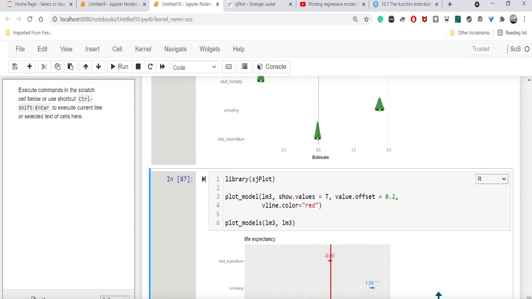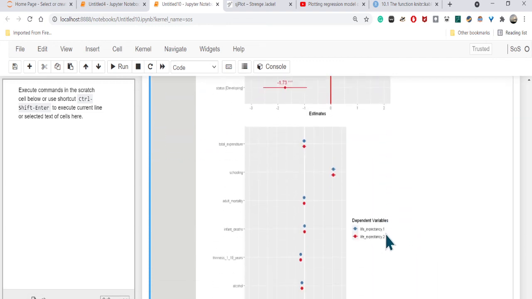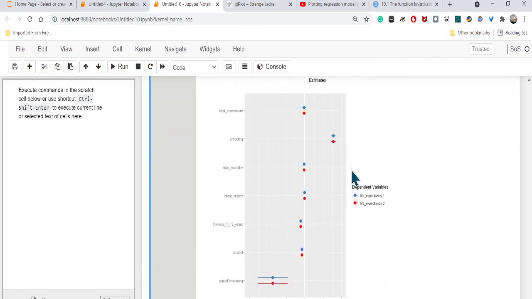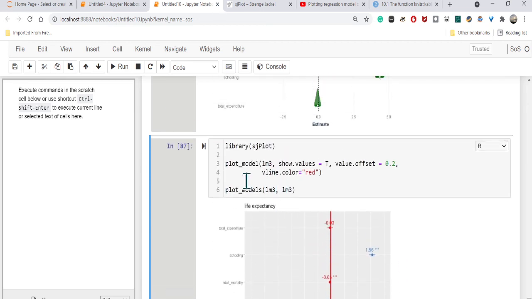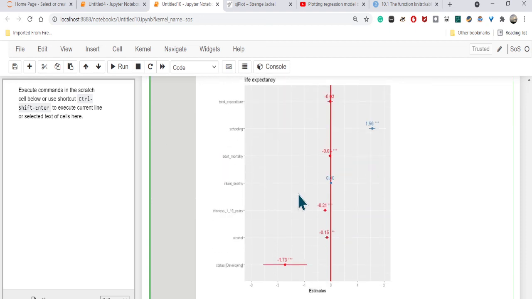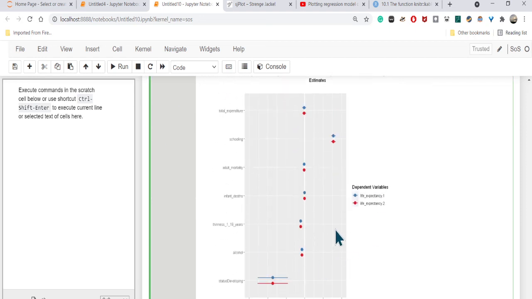So the first one is here. Second one will be like this. So the two models are identical. It's just that I was passing two identical models for each. So you use plot models, LM1 model, model 1 and model 2, and then you can put them like this. Yeah, so they will appear.